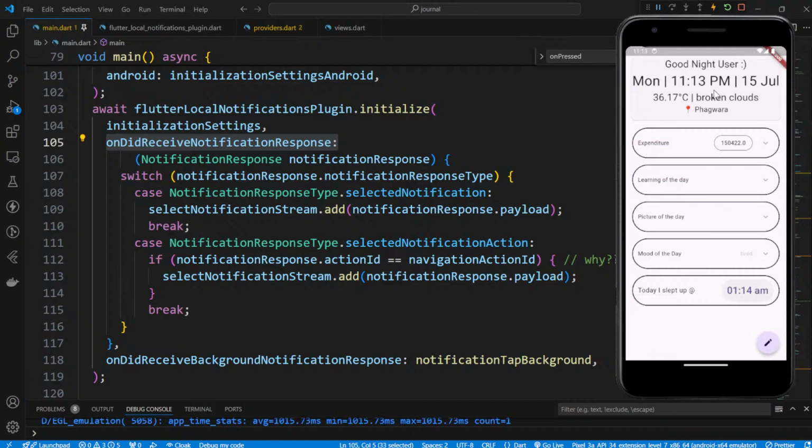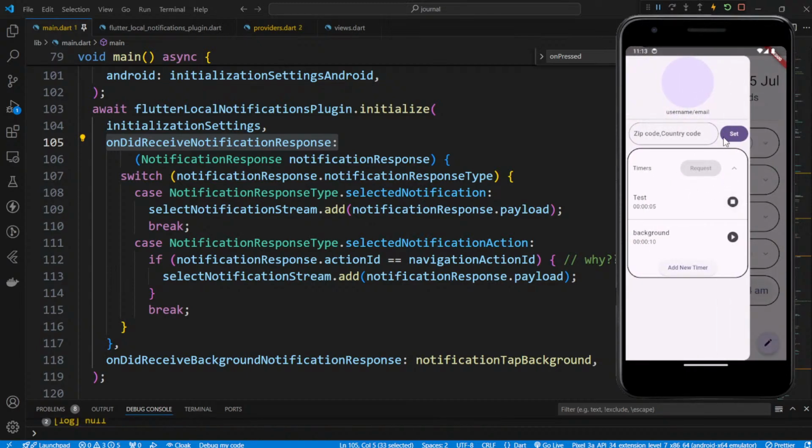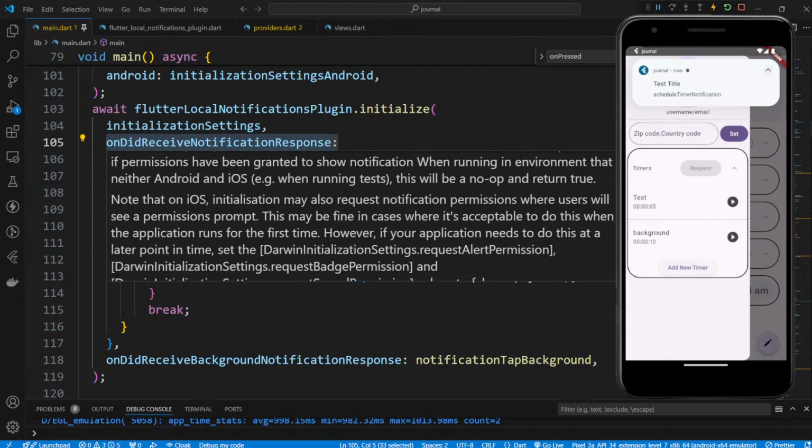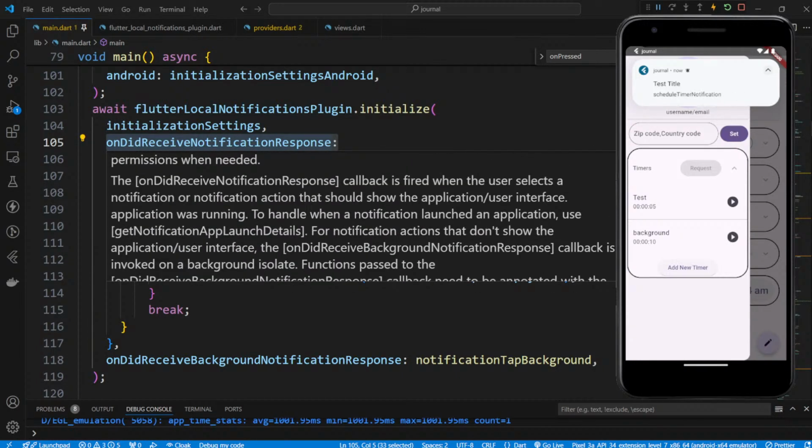Yeah, so what I'm saying is when I click on this, you get a notification, right? Wait for 5 seconds. You get this notification, and we don't have any action button here. But if there were any, this should get triggered. So if you see, a callback is fired when the user selects a notification action that should show the application user interface. To handle when a notification launches an application, use get notification, not this.